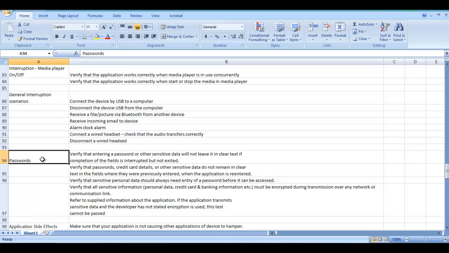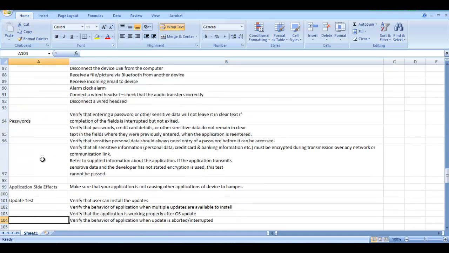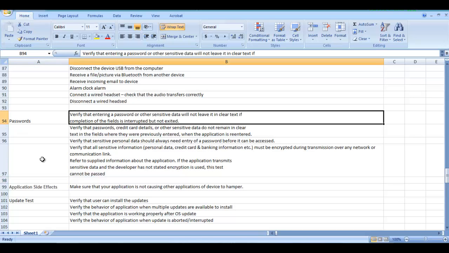So next point is password. For the password, you have to verify all these scenarios. Verify that entering a password or other sensitive data will not leave it in clear text. Clear text means visible text which can be read by the user. So the password should be in asterisk form, which should not be visible to another user.